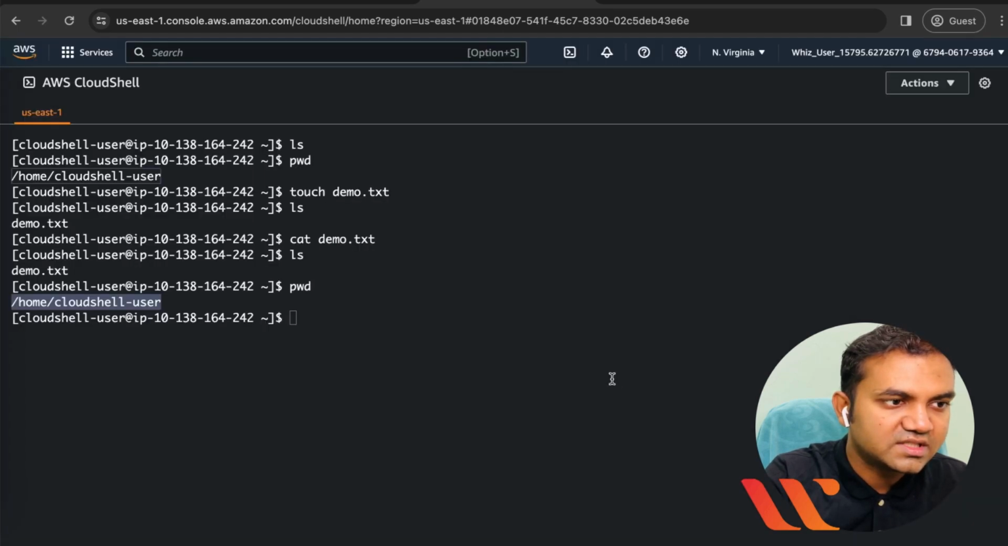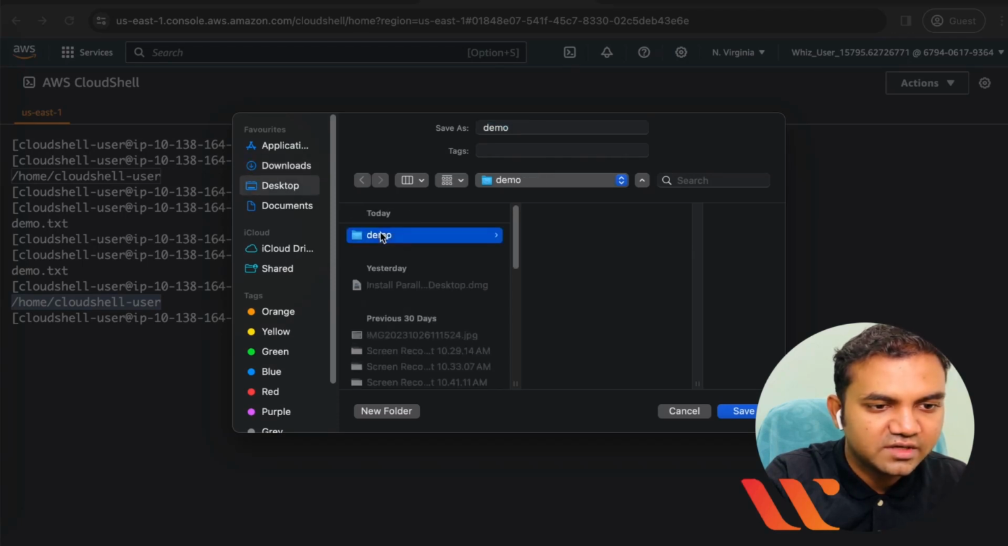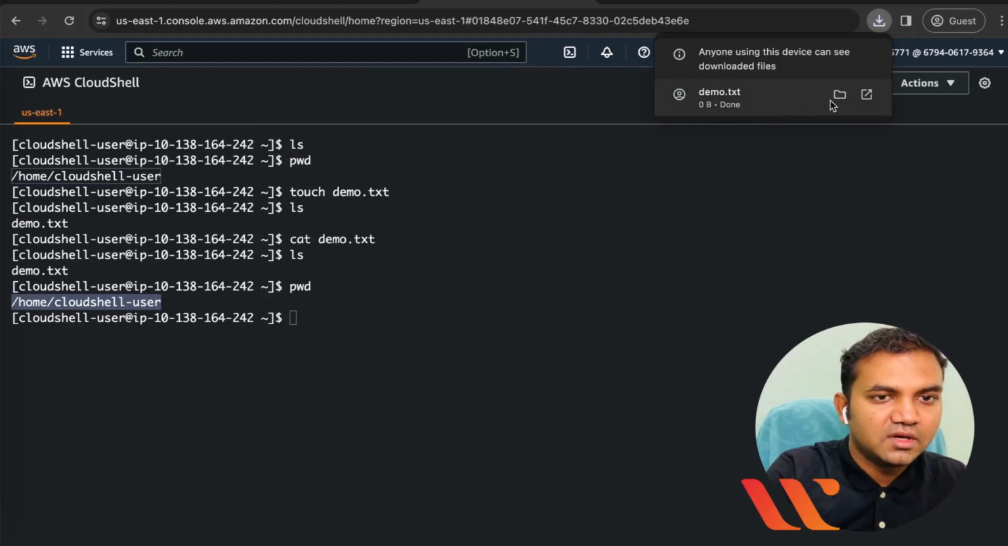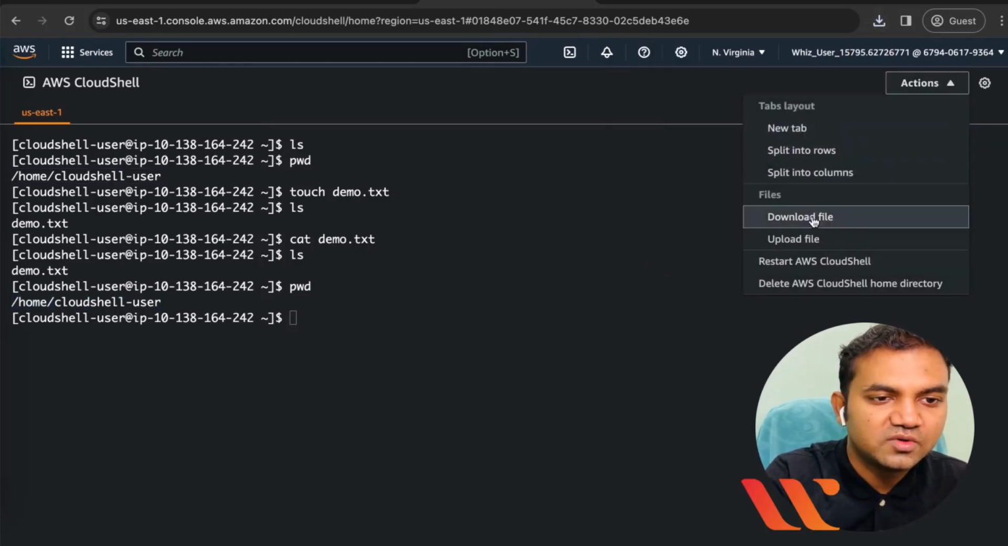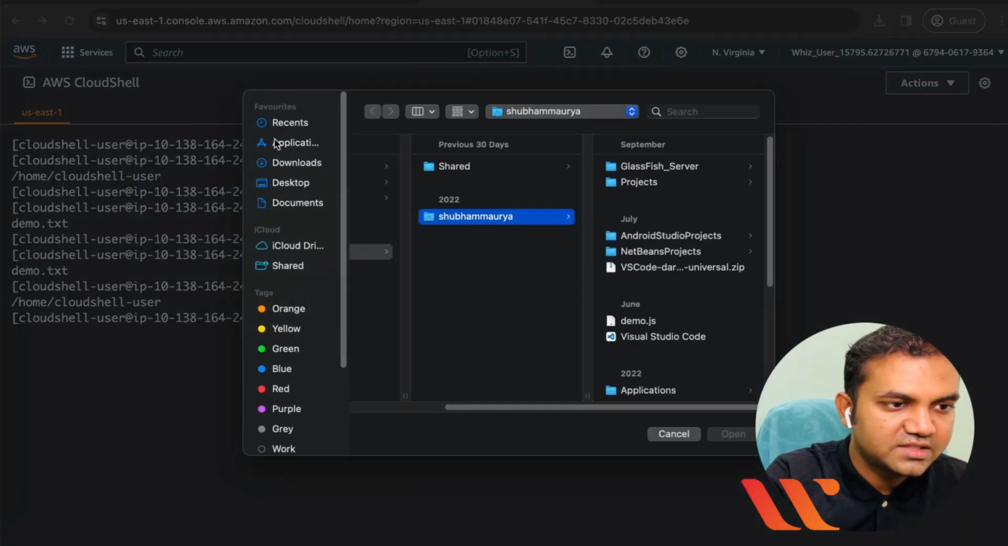Yeah, it is asking me for a place where it can save. So I have just created a folder called demo, and this file is now downloaded. Okay, now what if you want to upload some file? You can simply click on upload file and choose to upload one of your files that you have.